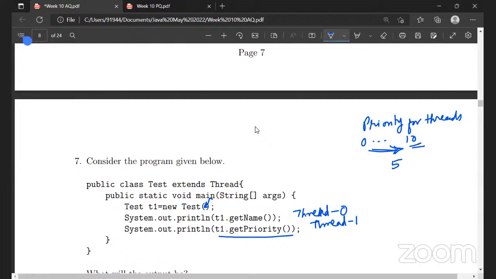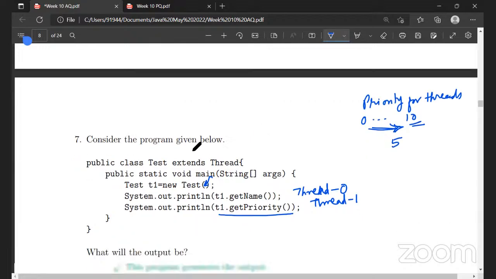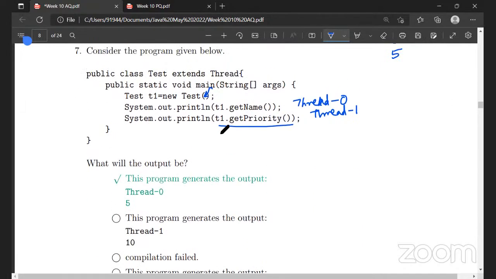You can write code yourself and try to execute it and see. You will realize that the priority works to some extent. So here, get priority returns 5, because we have not set any priority for the thread, so by default the thread has priority 5. And the name of the thread is Thread-0, because we have not given any name for the thread as a parameter.